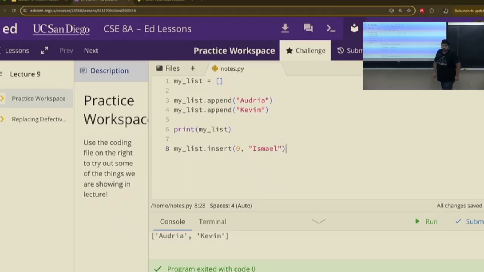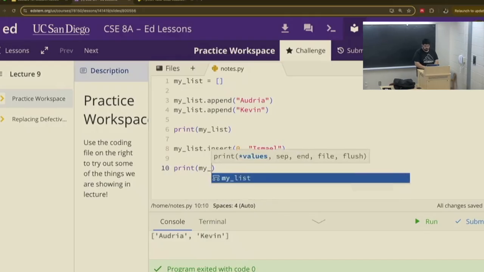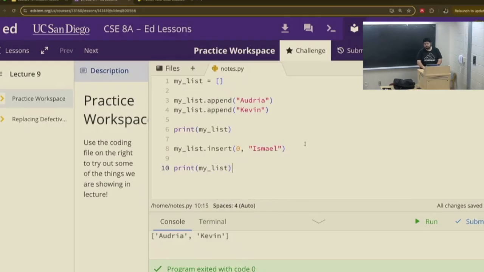So after this, what happens when I print out my list? Yes. But what will the list be? Will it be Audrey, Kevin, Ismail? Would it be Audrey, Ismail, Kevin? Or would it be Ismail, Audrey, Kevin? It'll be Ismail, Audrey, Kevin. Yes. Because I'm inserting Ismail at position 0.